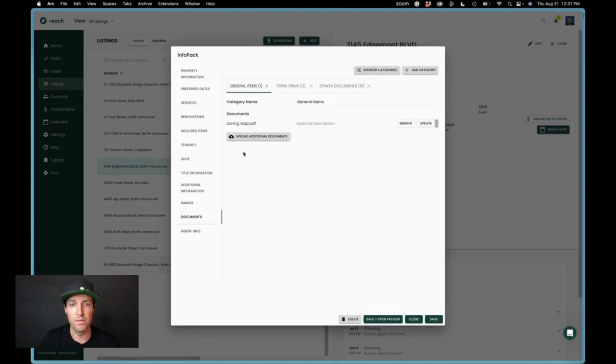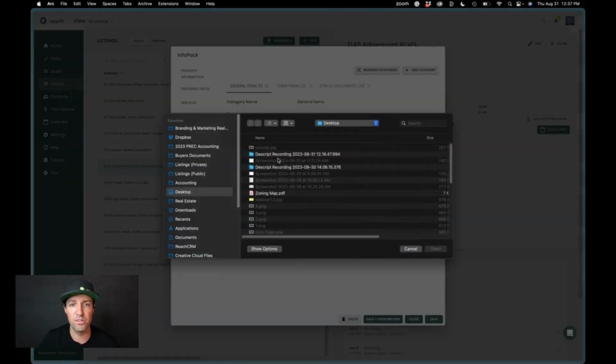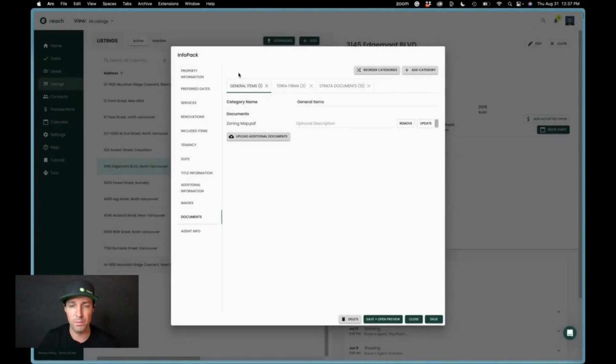And of course, documents. You can upload as many documents as you want. Documents can be uploaded multiple at once. You see you have an area here for additional. Here's a document that I just uploaded, the zoning map. If I wanted to call it something else, like just map, I can fill that out here. Otherwise, it's going to take the file name here and use that as the title.